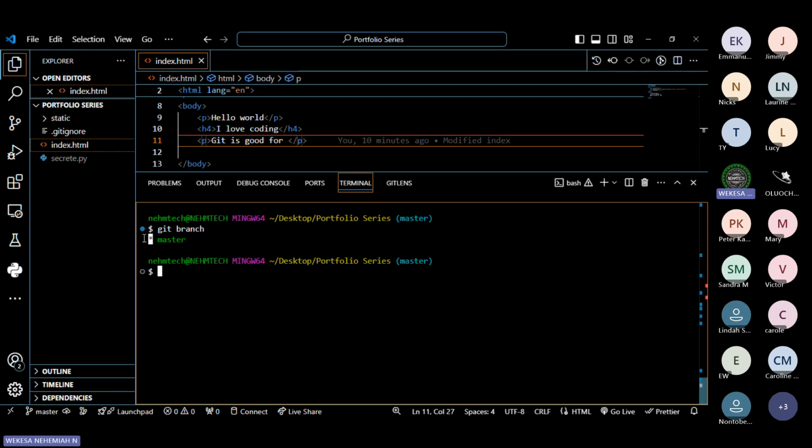You can see it has an asterisk at the start to show that it is the current branch, master. So if I want to create a new branch, I can just say git branch, and then the branch name. For example, test or main. Main and master almost mean the same thing.